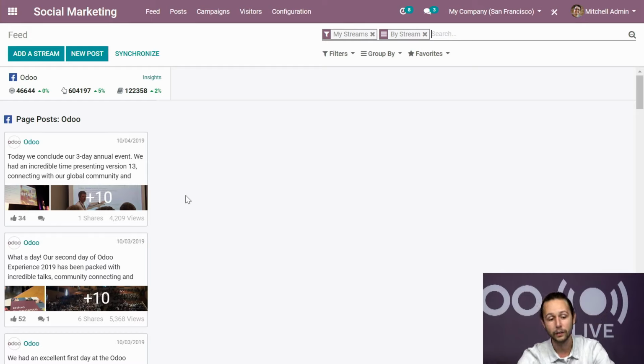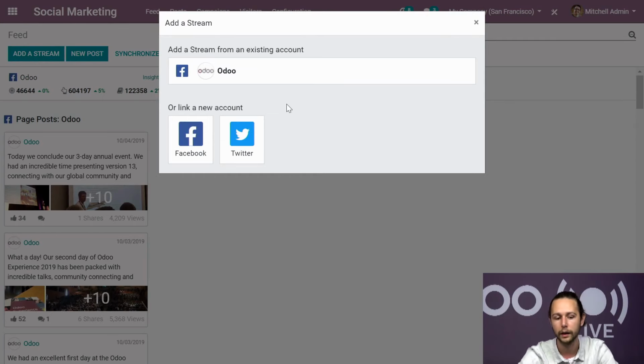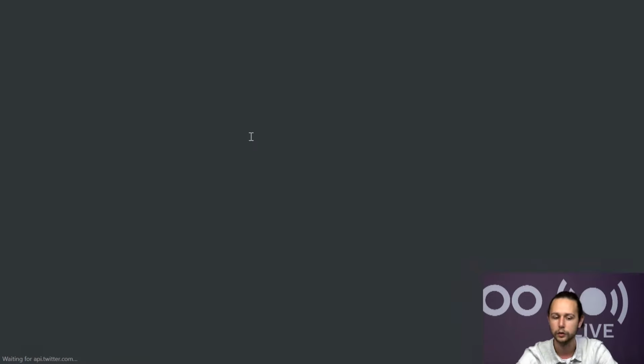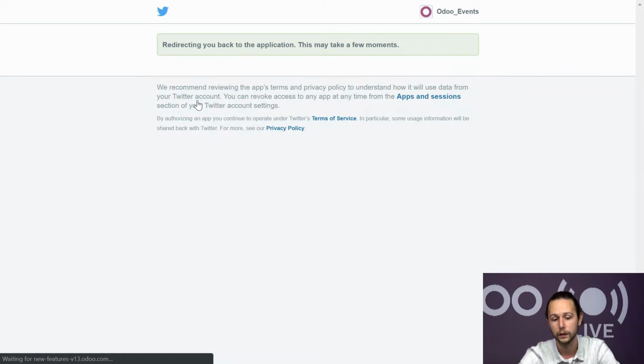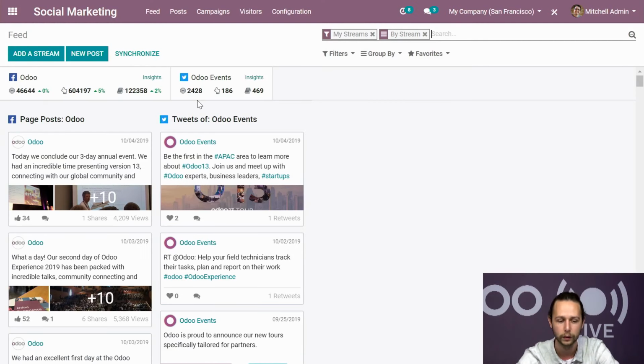As you can see here in my database, we are seeing the Facebook page of Odoo. If we would like to synchronize live with the Twitter account, it would be really easy. We would add a stream. There we go. We select Facebook, Twitter. We have the possibility to synchronize as well with LinkedIn, as I mentioned. And now we would just be linking and synchronizing the account. So this is the Odoo event Twitter account. And as you can see, everything is directly synchronized. Pretty cool, with the latest post from Odoo Experience in October.